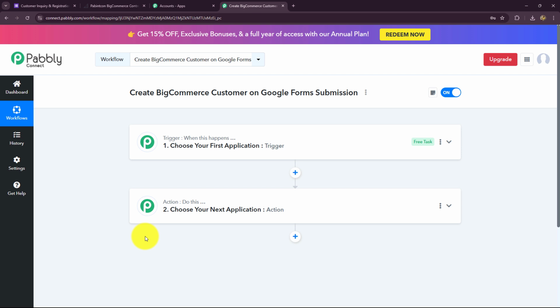Therefore, we can have only one trigger in any workflow, but we can add as many action steps as we want. Now let's suppose my objective is that as soon as a new customer visits my store, they submit the registration form for the offer which I am organizing for my e-commerce store in BigCommerce, then automatically that person should be enrolled as a customer in BigCommerce.